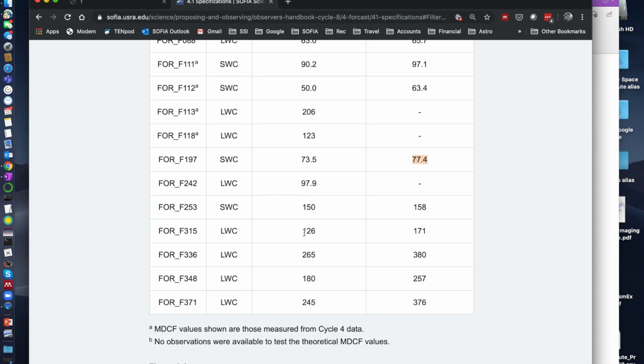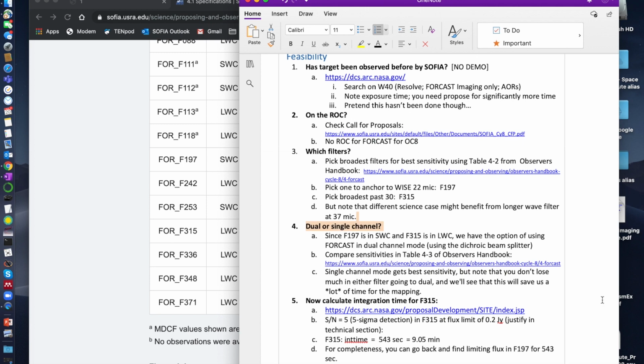However, for the 31.5, you can see that you go from a minimum detectable continuum flux of 126 out to about 171. So you do take a significant hit at longer wavelengths, but this is more than made up for by the fact that you'll be able to, in a sense, double your mapping time because you can observe both filters simultaneously. So we'll go ahead and use FORCAST in dual channel mode.